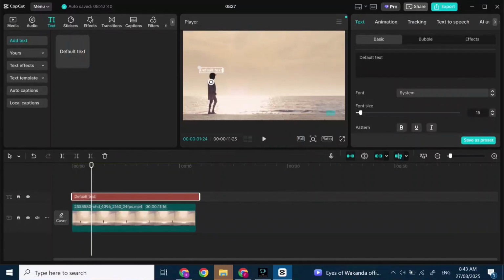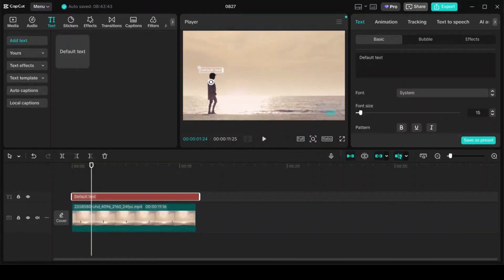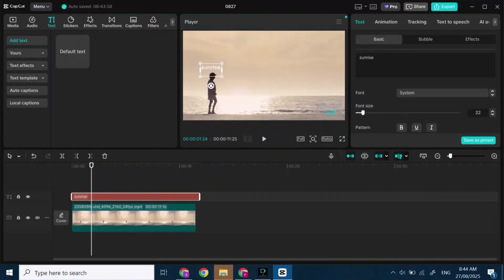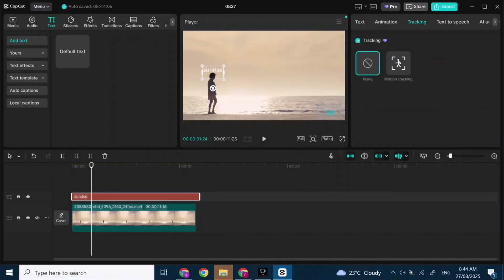After you've adjusted your text, type in what you want to type by deleting the default text. After you've typed in your text, resize it wherever you want, then press on Tracking at the top right. After you've pressed on Tracking, click on Motion Tracking in here.